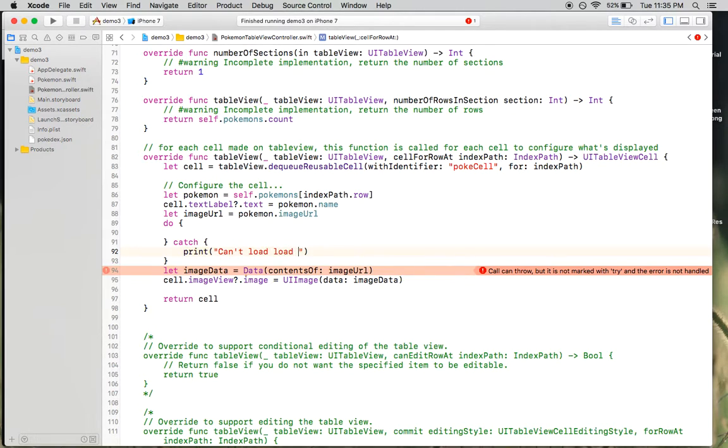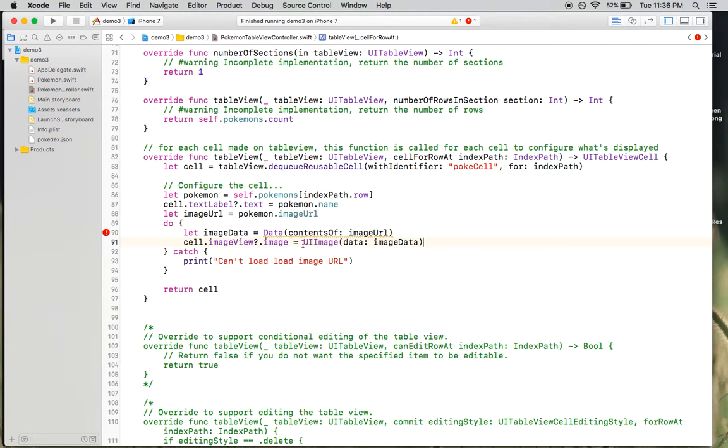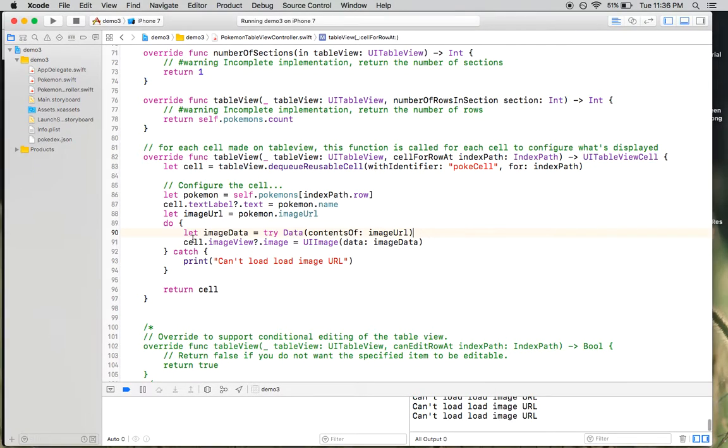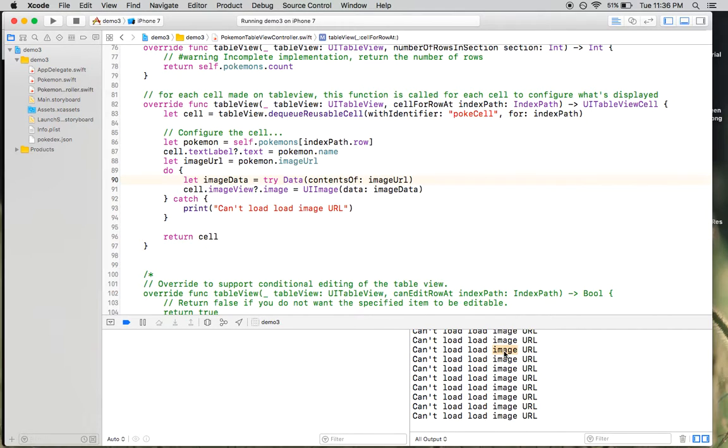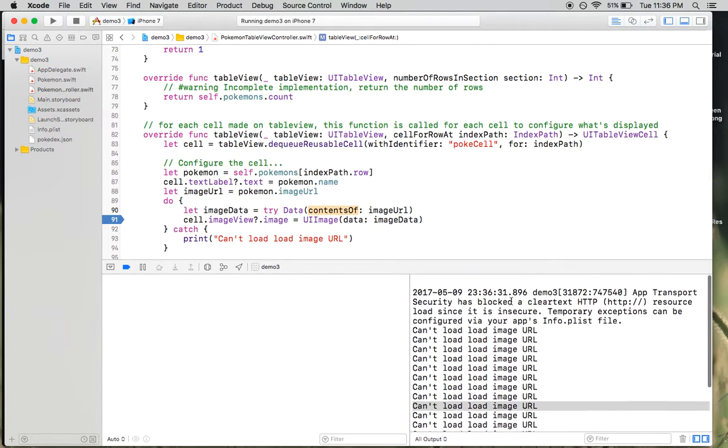So our error is can't load the image URL. And then we'll place that inside of our block, where here we can try to request our data for the URL. So now we can try running it to see if the image loads. Can't load image URL. Oh, I see.